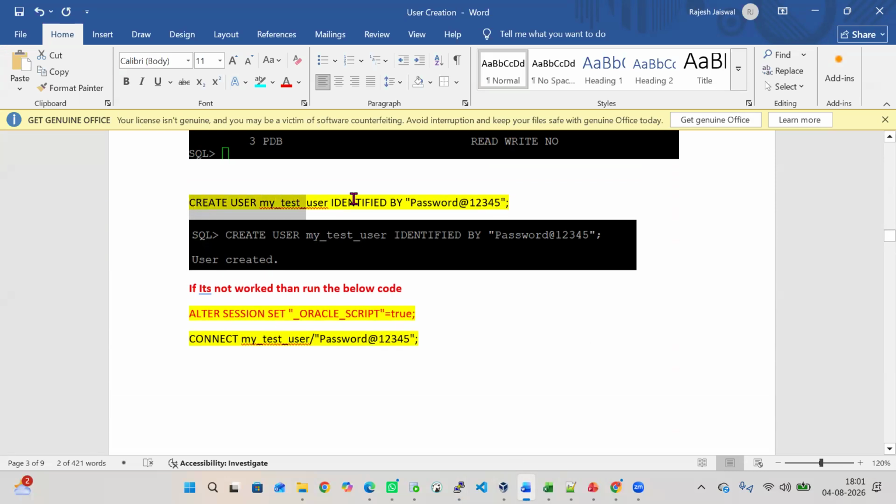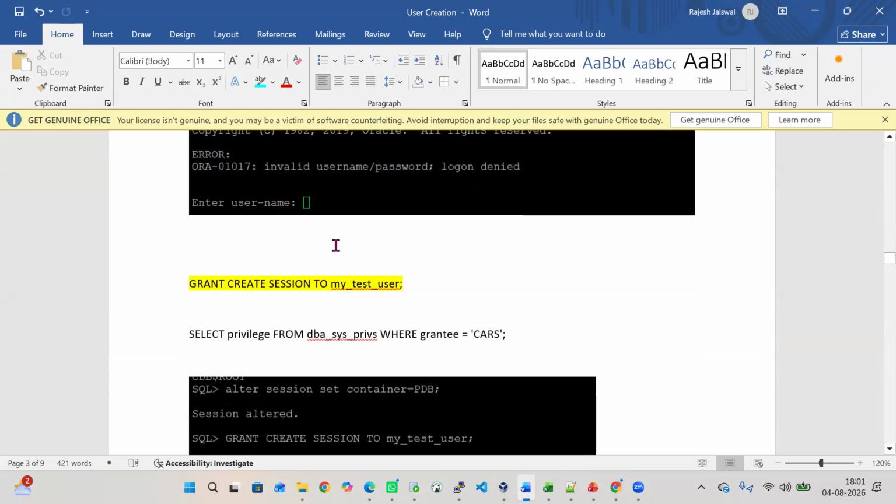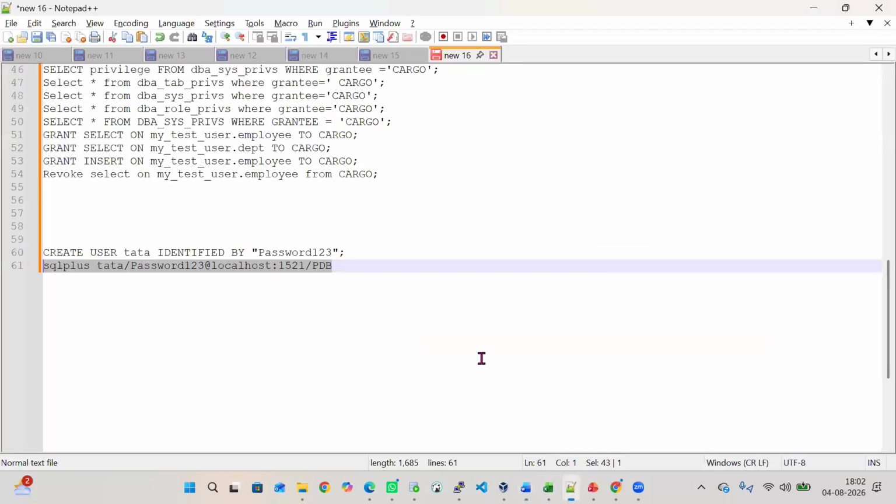Sometimes, if you are running create user and it is not working, if it is failing, then you can run this command: alter session set _oracle_script=true. Then you will be able to do that. Anyhow, it worked for us. So now we have to grant the privileges. How will you grant create session to this user? If you grant it, then only you will be able to connect.